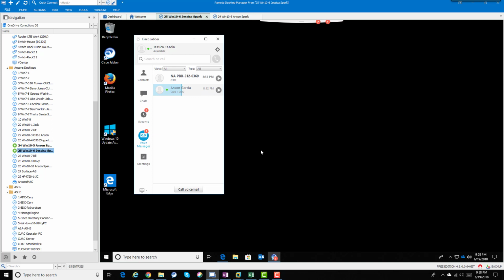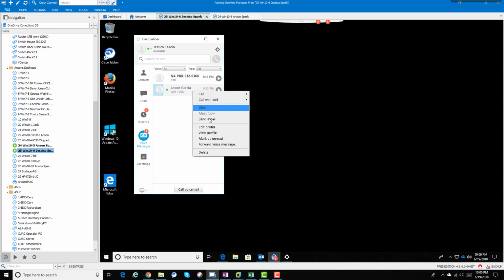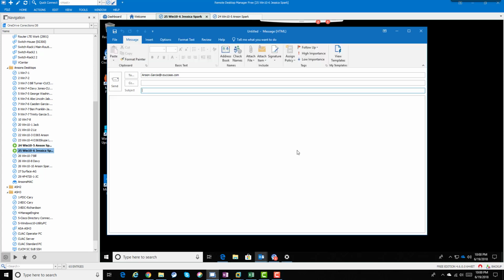We'll close that. You can also right mouse click and send an email. So you can send an email right from here and go right at it and send that away.